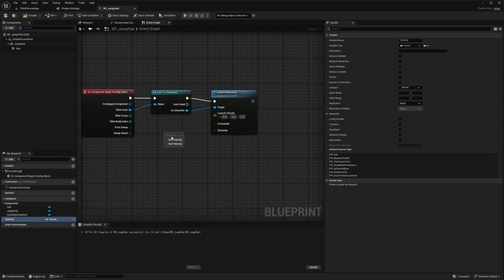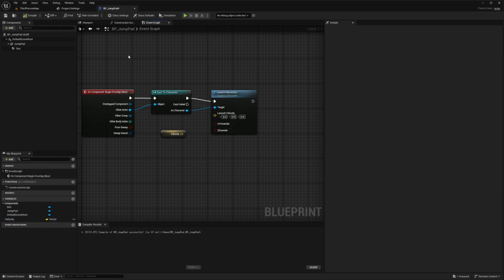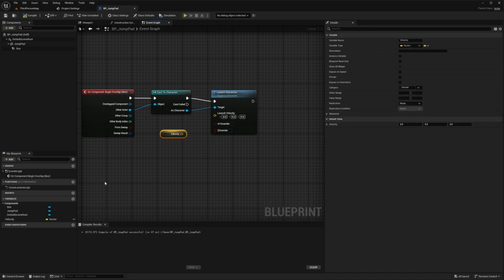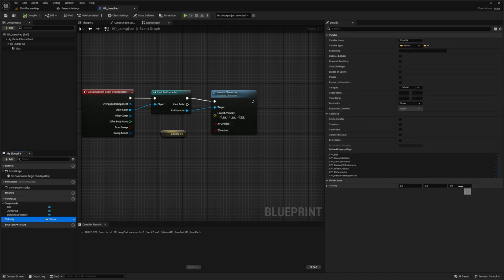So I'm just going to add a get velocity. And right now you'll see there's no default value. So I'll hit Control Save. And for the default value of this, I'm just going to do a 1000 on the Z axis because I want it to launch me upwards. And I'll just connect this pin to launch velocity.